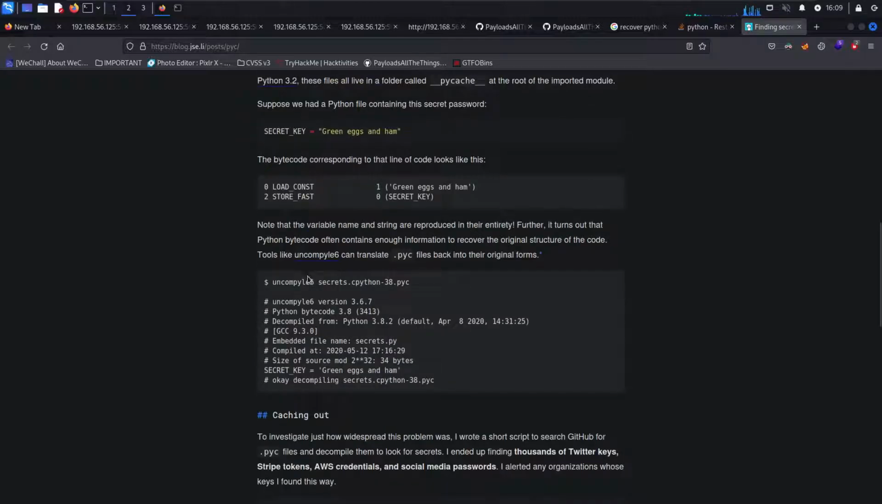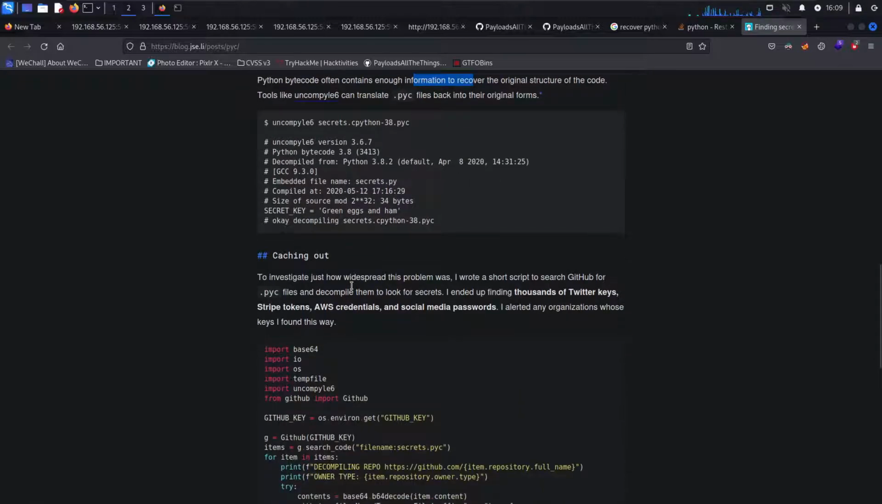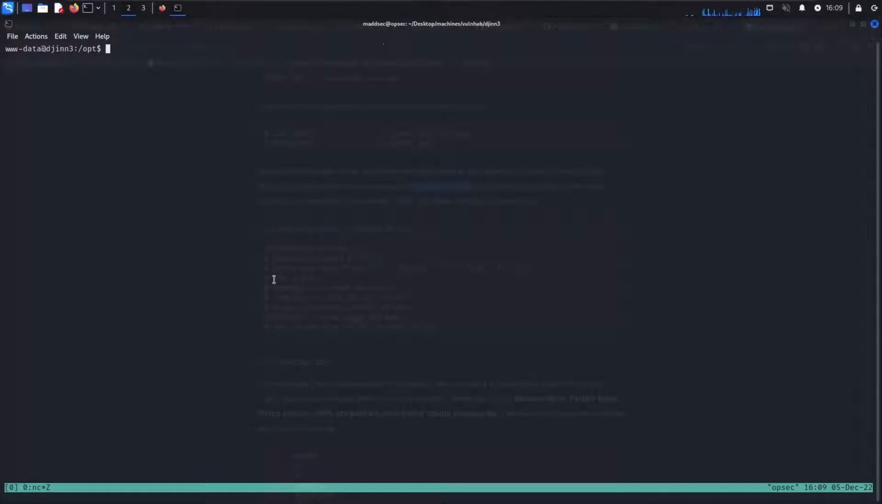And look at this. Okay, so it's using uncompyle6 secrets. I mean, now that the variable name and string are reproduced in their entirety, further, it turns out that Python bytecode often contains enough information to recover the original structure of the code. That's cool. Tools like uncompyle6 can translate those PYC files back into their original forms. That's what we want. Now you can install like Python 3 or pip. I mean, let's say just straight up pip install uncompyle6, I think it is.